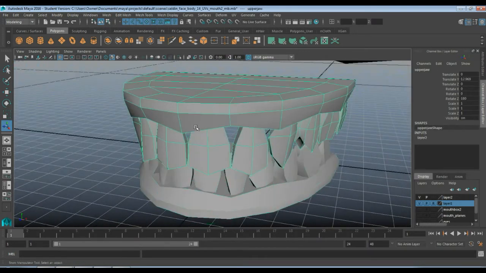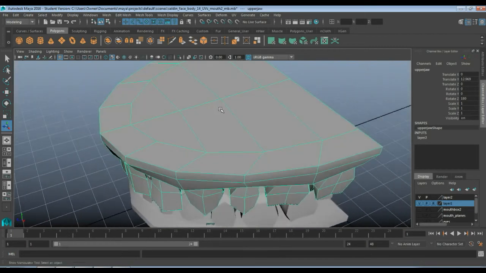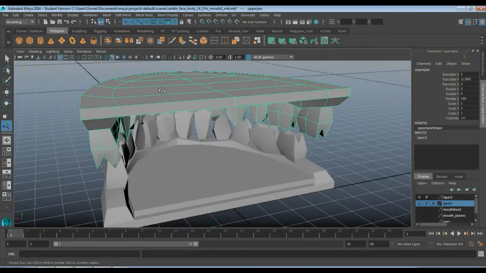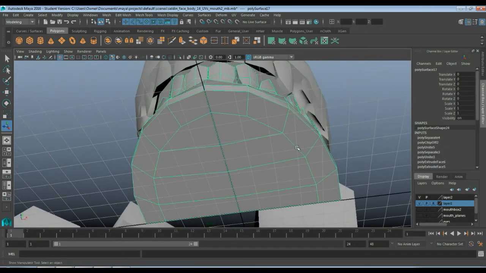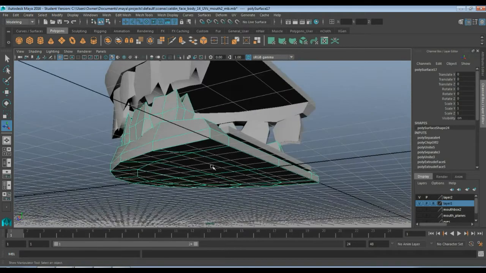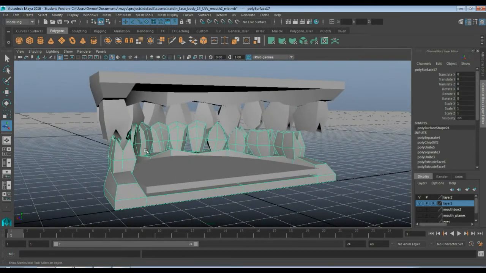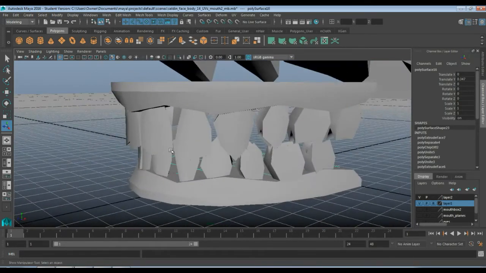And now it's just a matter of setting up our UVs. Now we don't really need this upper section. We could cut these faces off up top, and we could cut these faces on the bottom as well. We don't really need them. We just need our gums, teeth, and the tongue.